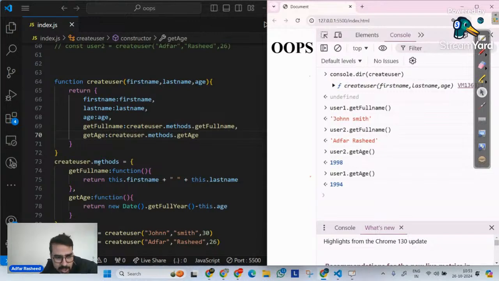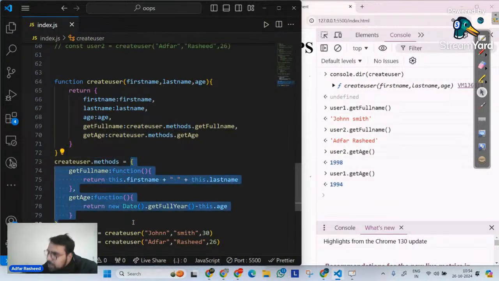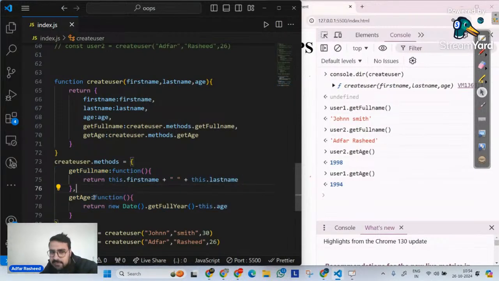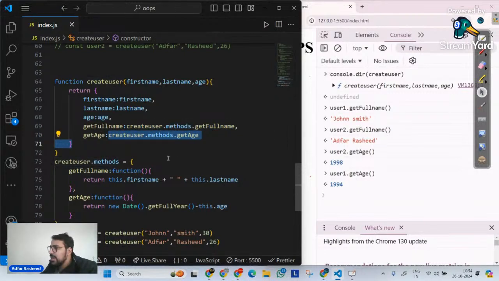I have created a key value pair with the name of methods, or whatever name you give it. And in front of that, I have created an object in which I have two key value pairs, getFullName and getAge. And getFullName is itself a logic, getAge is itself a logic. And then in the factory function that I had, in front of getFullName, I have told it createUser.methods.getFullName, and createUser.methods.getAge. And you can clearly see it's properly working.